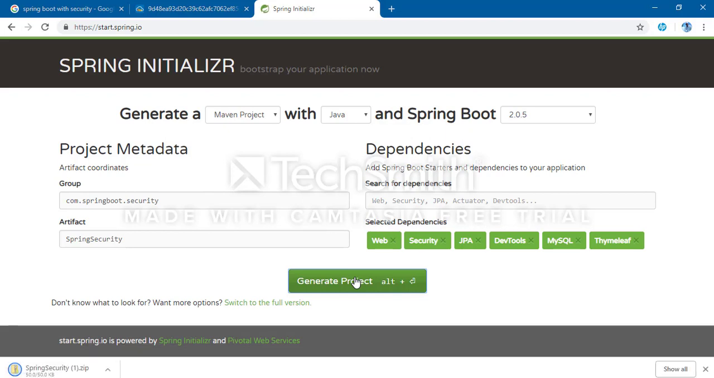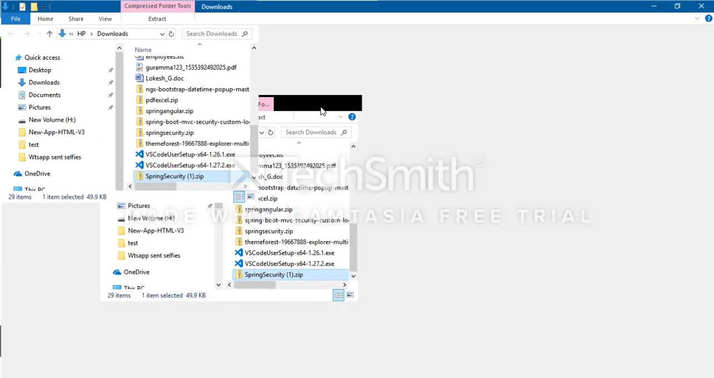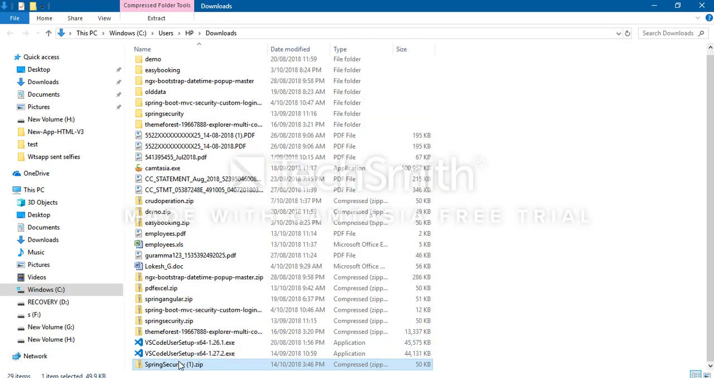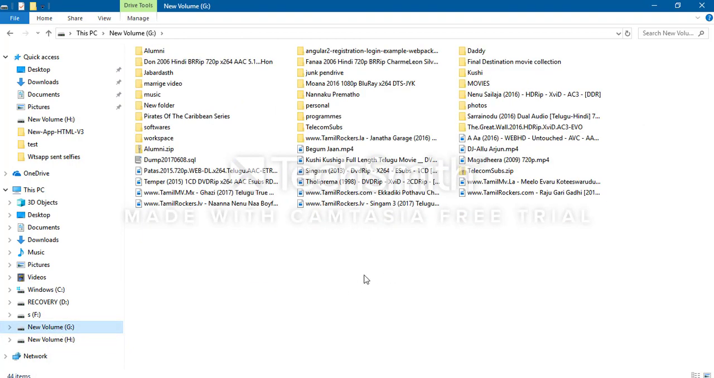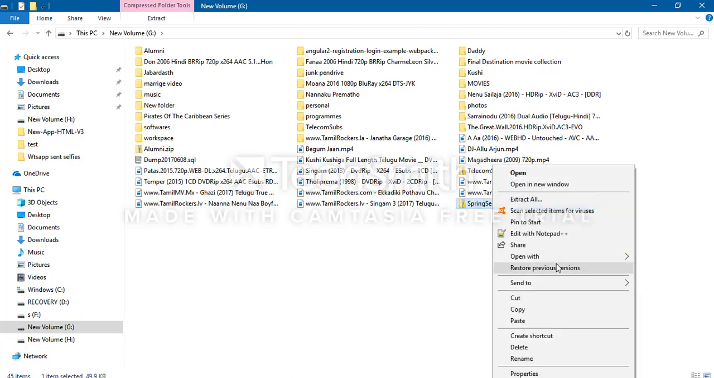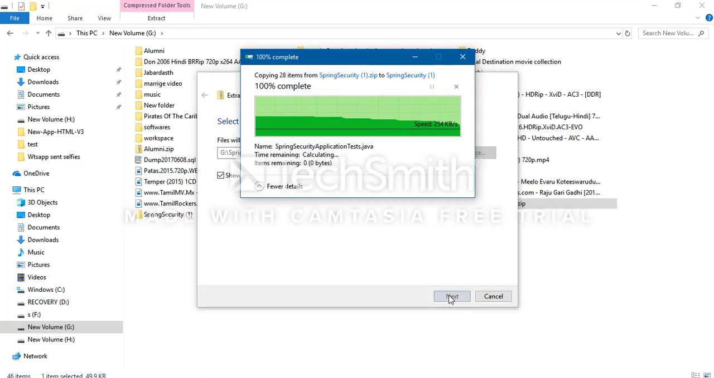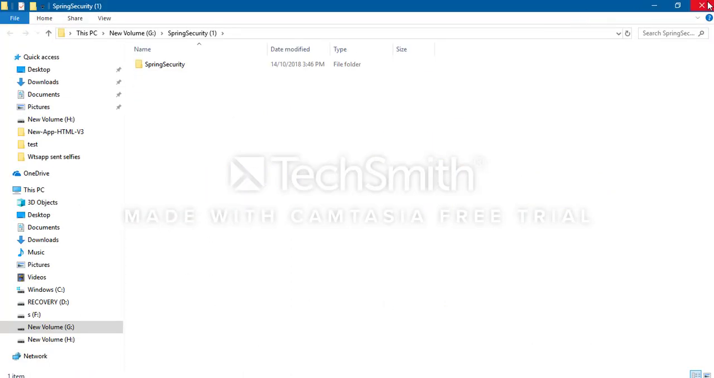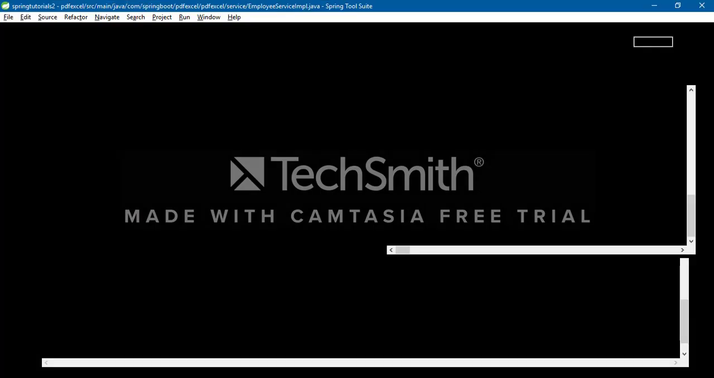It will generate the Spring Boot application and download it as a zip file. I go to the download location, copy that folder, place it somewhere, and extract here. Now I am going to import this project into my work location. For this demo I am using STS. If you want, you can use any other IDE also.